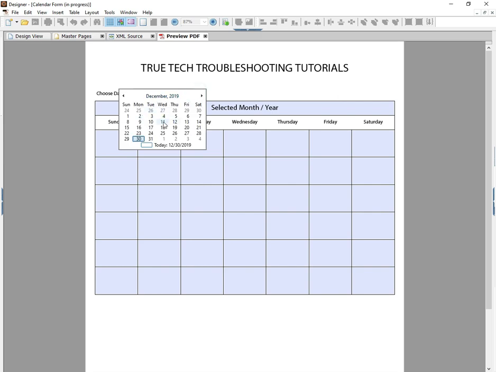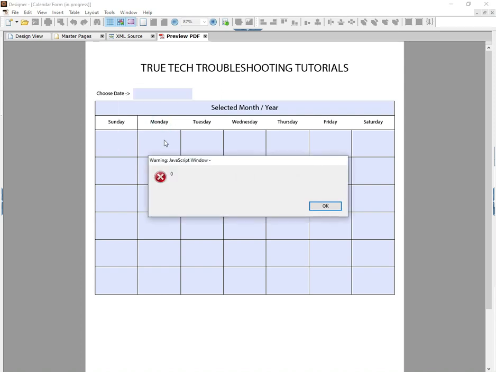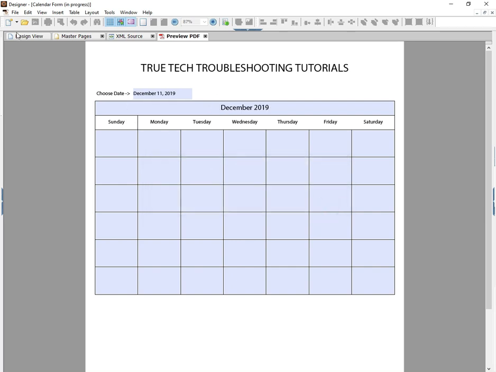I'm going to choose December 11th, and what I would expect to see when I choose December 11th, 2019, is the first day of the month to be a Sunday. Let's see if that happens. And so I have a pop-up JavaScript window here, which is supposed to be, what is the first column? Well, it's column 0, and that would make sense. Column 0 represents ordinally this column. So that's exactly what I want.